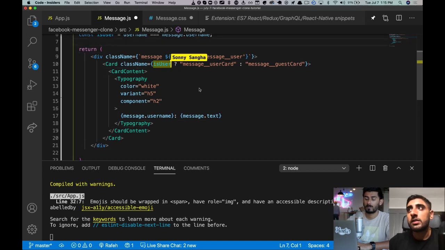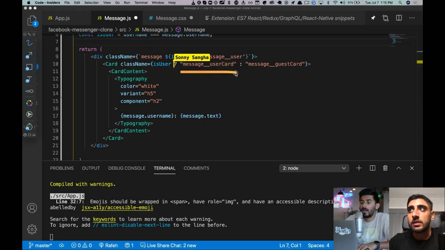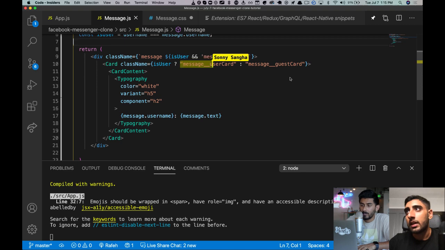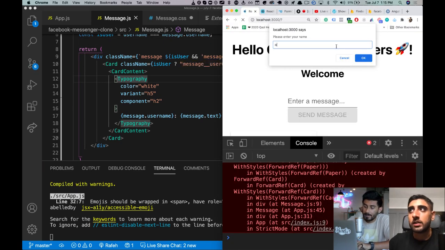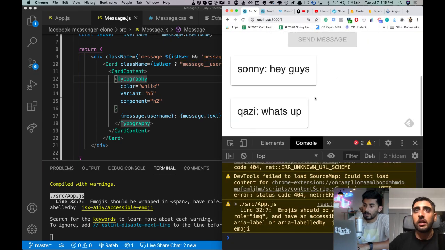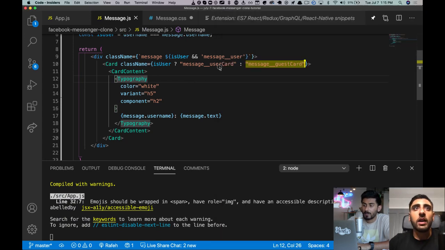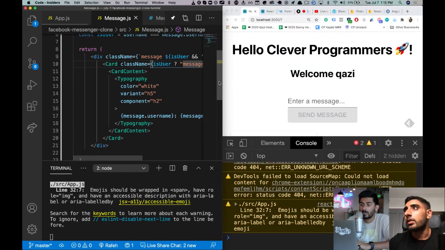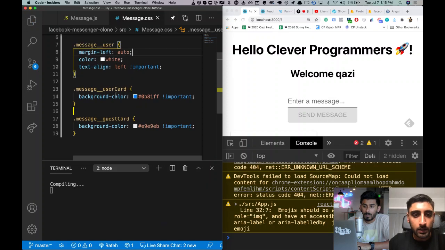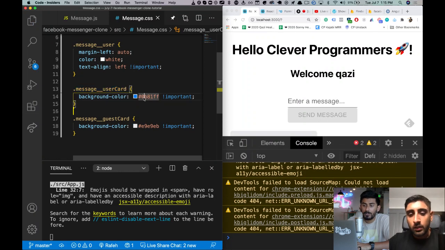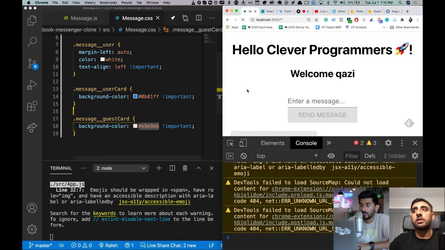So we're going to say, if it's a user, then we're going to give it this. And what we're going to do now is say, if it's a user, they get the user card styling. Otherwise, they get the guest card styling. Okay? And what we have here, let's have a look. If I go to message.css and I add it, so I added in some styling there. Now user card is blue and guest card is gray. So that should be working now.